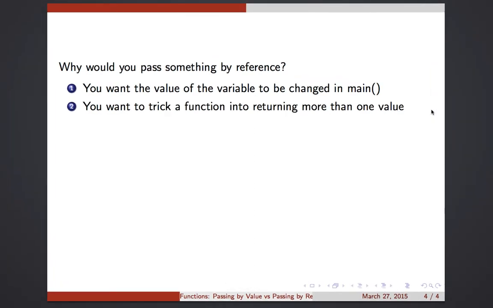One of the primary uses of passing by reference is that you can now trick a function into returning more than one value. We're going to flesh this out in a second, but before we do, remember that a function can only return one value. You can feed a function as many inputs as you want, as many parameters as you want. But a function by definition can only return a single value. Well, sometimes though you want it to return more than a single value. And there are various ways you can do this.